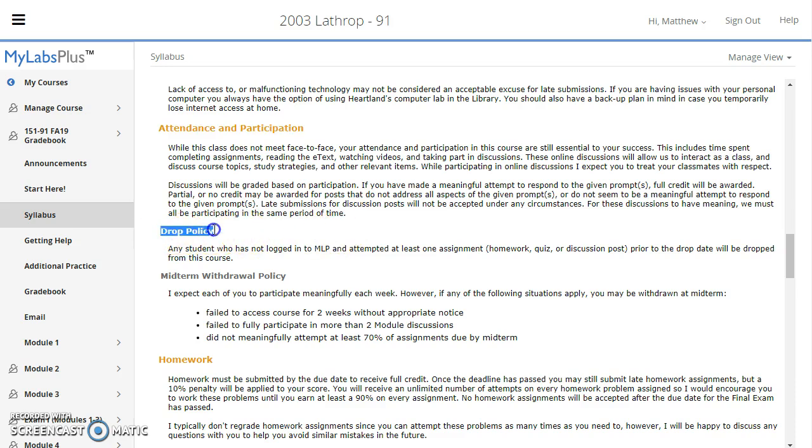There are two situations in which you could be dropped from this course. Any student who hasn't logged in and completed an assignment prior to the drop date will be dropped from this course. Hopefully that won't apply to you as long as you dive in this week and start knocking out assignments, but just to make everyone aware.